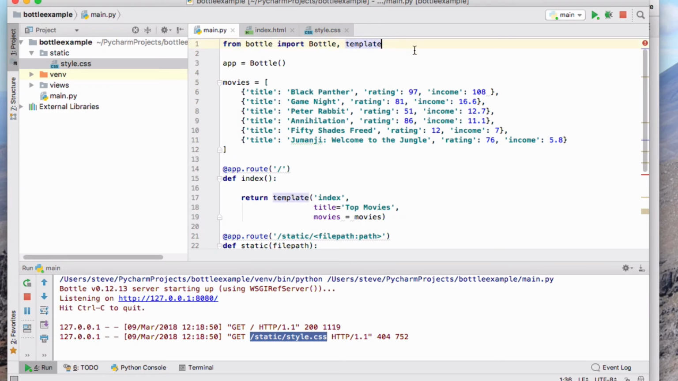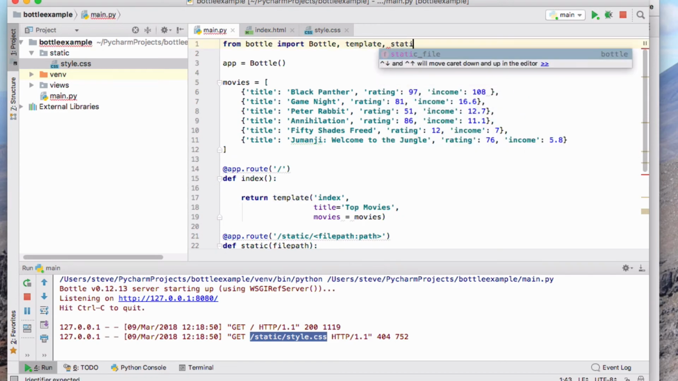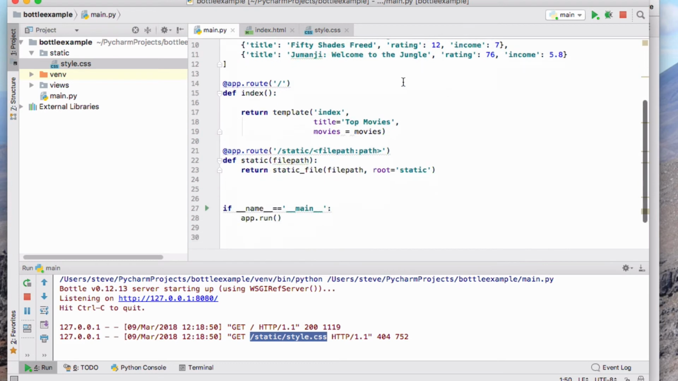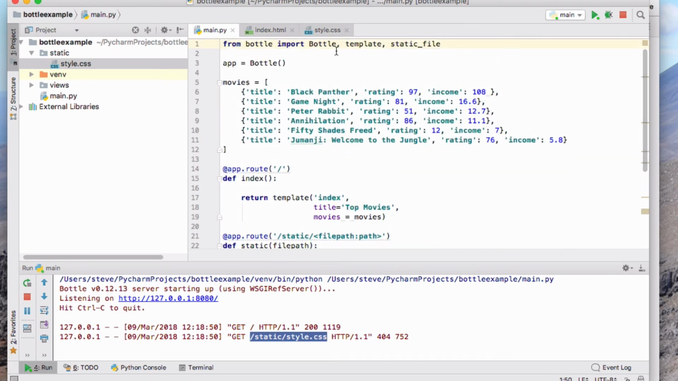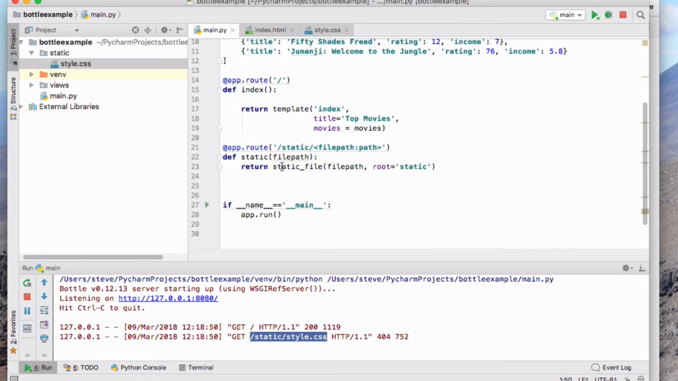I've got to go back and modify my import line. I'll import static_file from the Bottle package as well. This static file handler basically says go looking somewhere in the static folder, which is this folder here, for this file path. So in our simple case we'll get style.css. It'll go looking in the static folder, it'll find that, and it'll send that back as the response. So that's the theory, that's what's supposed to happen. So let's see if that works.